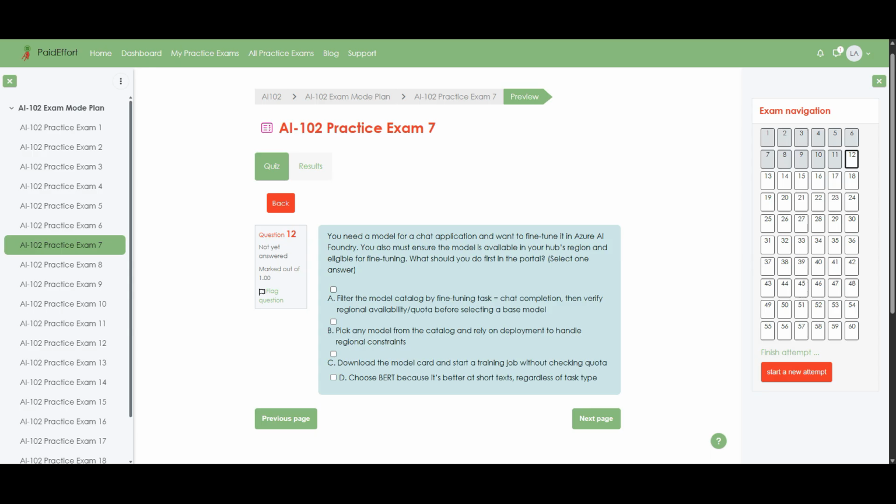A. Filter the model catalog by fine-tuning task equals chat completion, then verify regional availability and quota before selecting a base model. B. Pick any model from the catalog and rely on deployment to handle regional constraints. C. Download the model card and start a training job without checking quota. D. Choose BERT because it's better at short texts, regardless of task type.